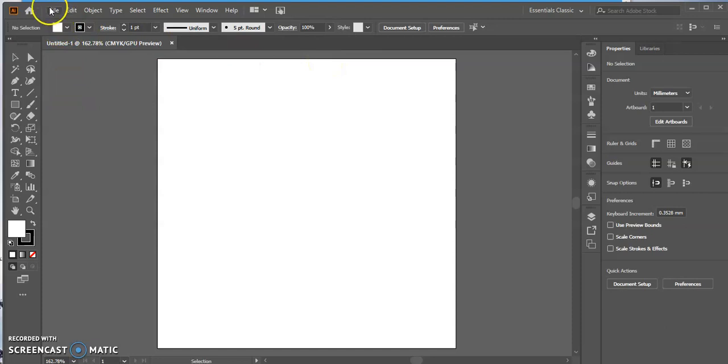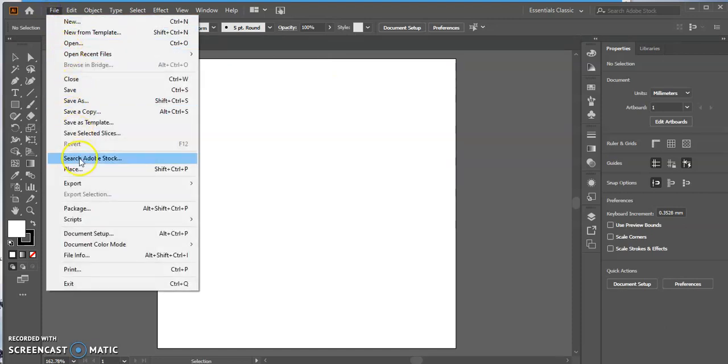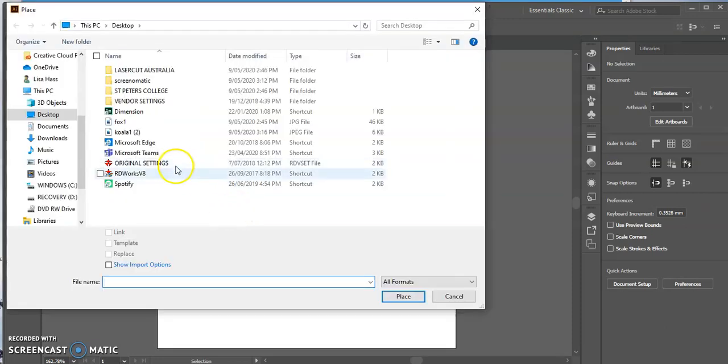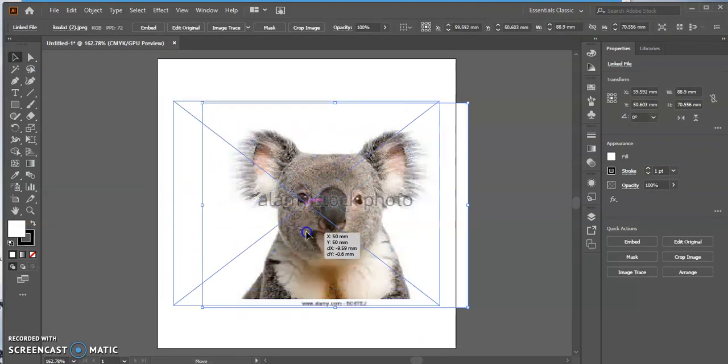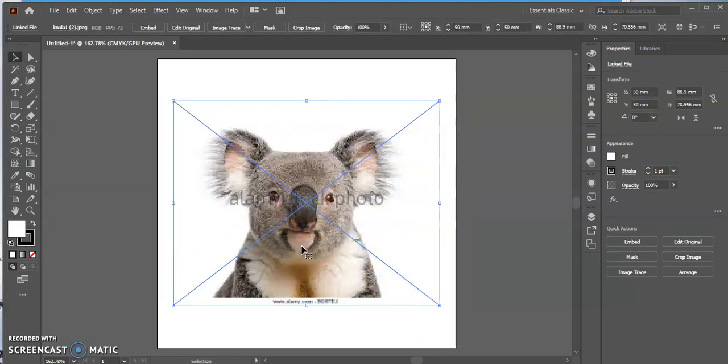Okay, so the first thing that we're going to do is File and Place. And we're going to locate our photograph of an animal that we're going to outline today as a geometric shape. So I've placed that onto my page. Next thing I want to do is make sure that it's as large as possible on my page, so it makes it much easier to work with.